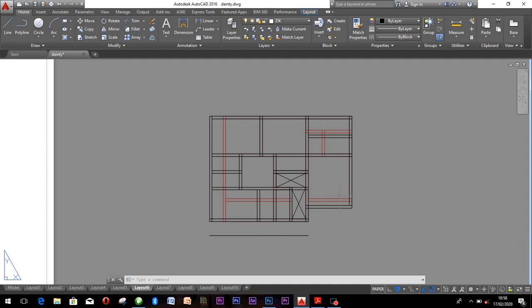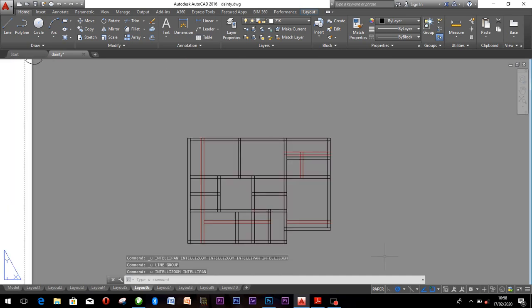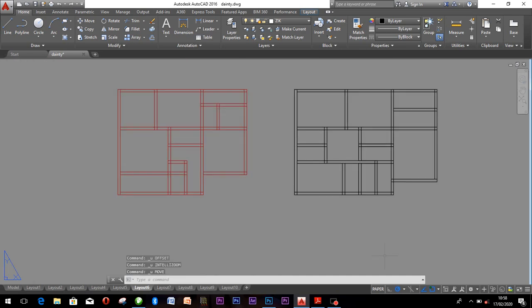So this is what I really wanted to show you in AutoCAD. This is just for learning. You can do something much better than this. You understand? So let's keep moving up.